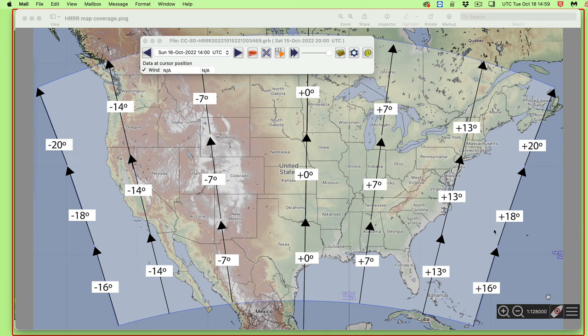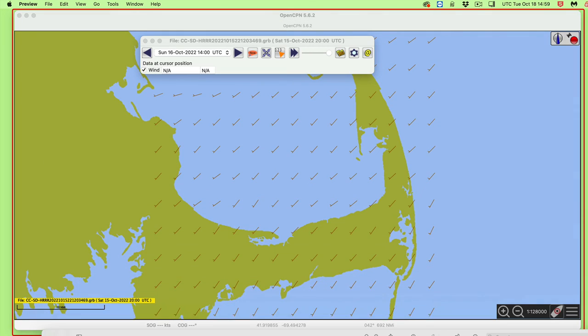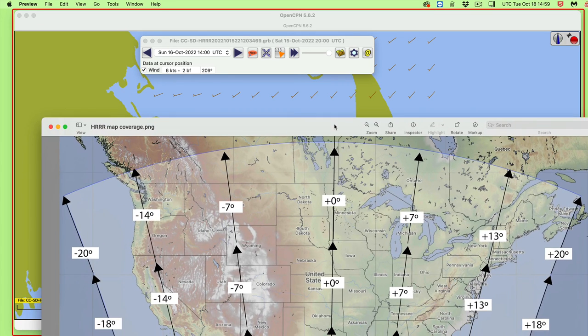So what we're getting here is a wind direction relative to the grid, and we want the wind direction relative to true north. That means with the HRRR data from SailDocs that we get here, we have to make this correction. We're here on the East Coast, and this is about 15 degrees. The correction is about plus 15 degrees here in Cape Cod.